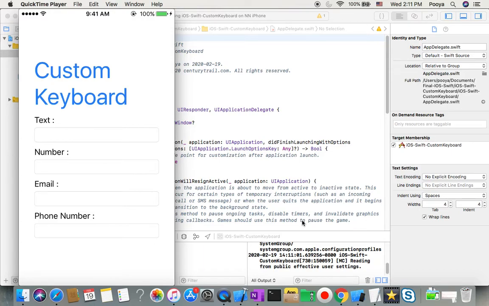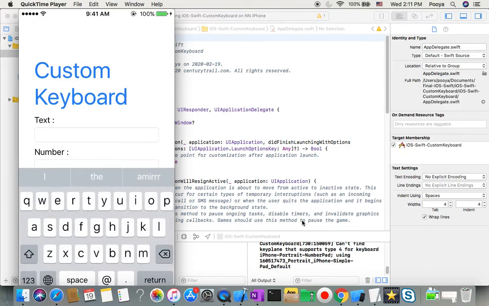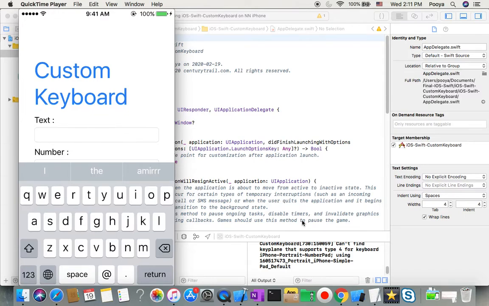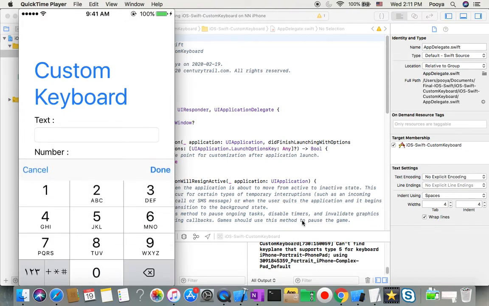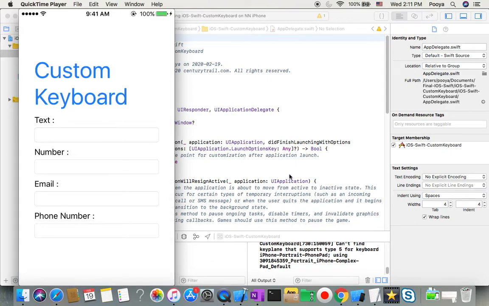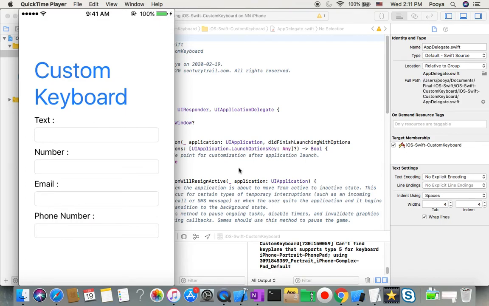So yeah, you will see that we have done here for a number, and for this one we have the email keyboard, and we have return, and for phone number we have a phone number keyboard, and we have done or cancel. And maybe you noticed that this is a real device. I mirrored it here because the keyboard won't appear in the simulator.